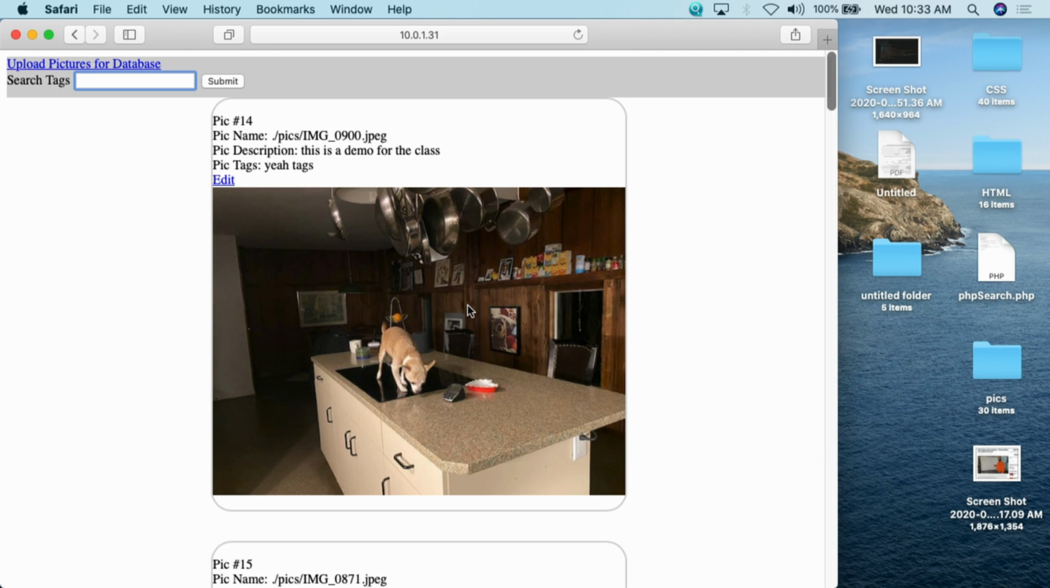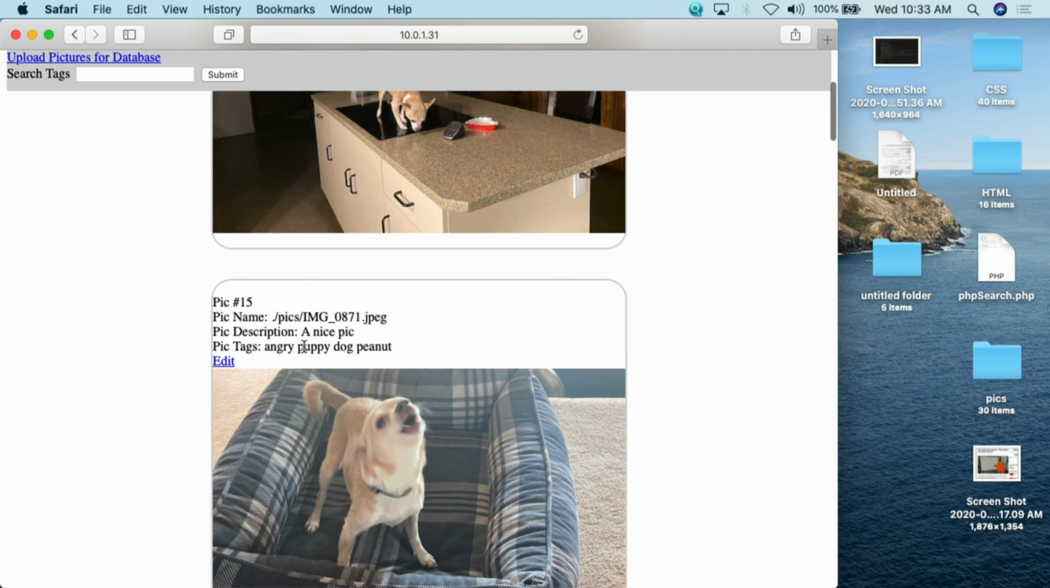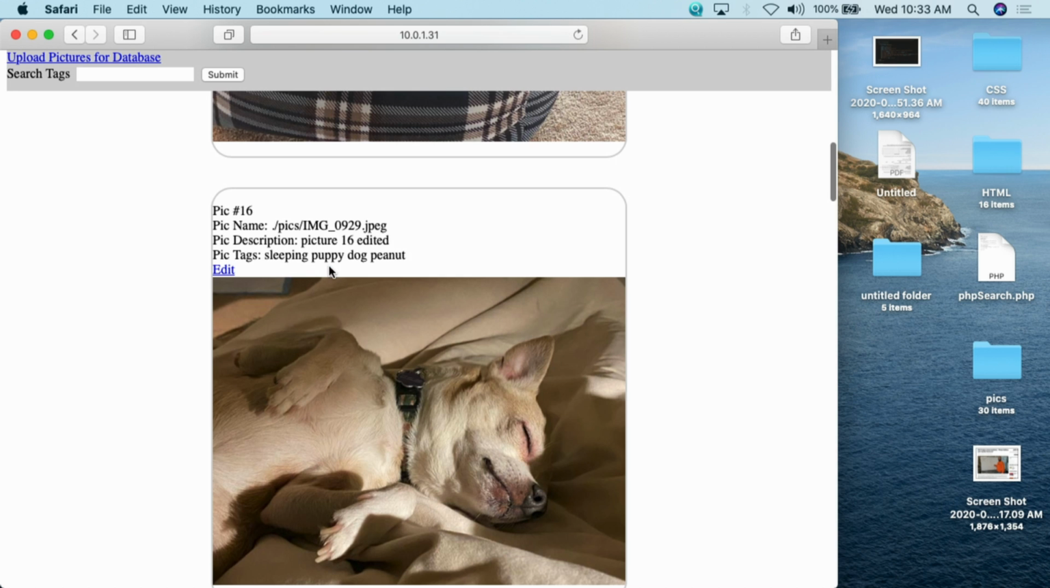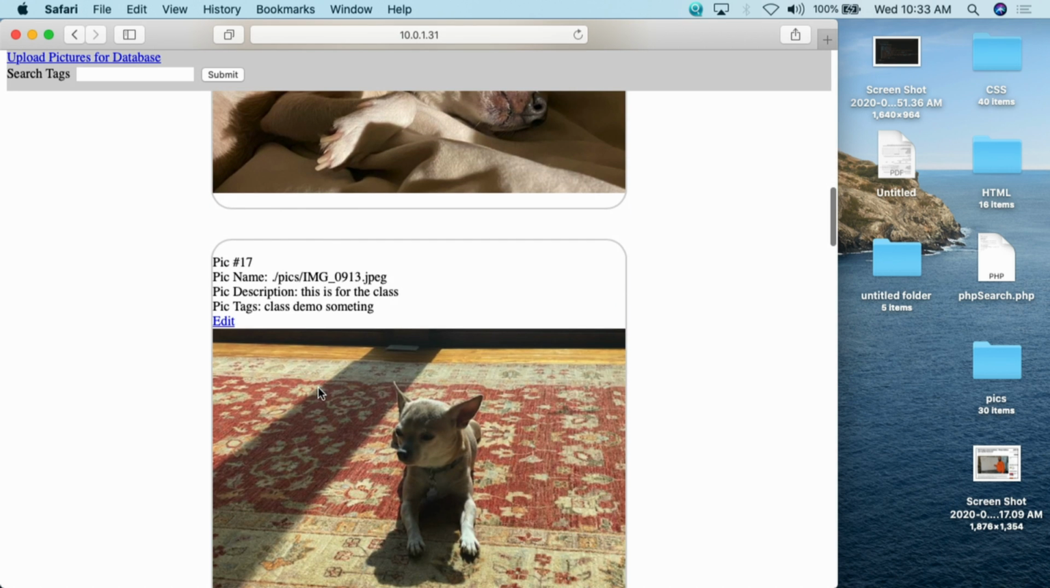So beyond that, these are the image files that we've added up until this point. Again, we have the pic number, so this is pic number 14. This is the name, this is the description, and the important thing that we're going to be dealing with today is tags. So this pic, the tags is just yay tags. The pic down here is angry puppy dog Peanut. The pic here is sleeping puppy dog Peanut, and so on and so forth.